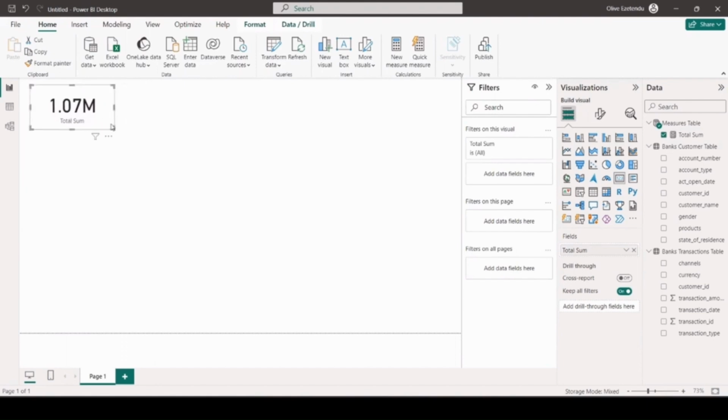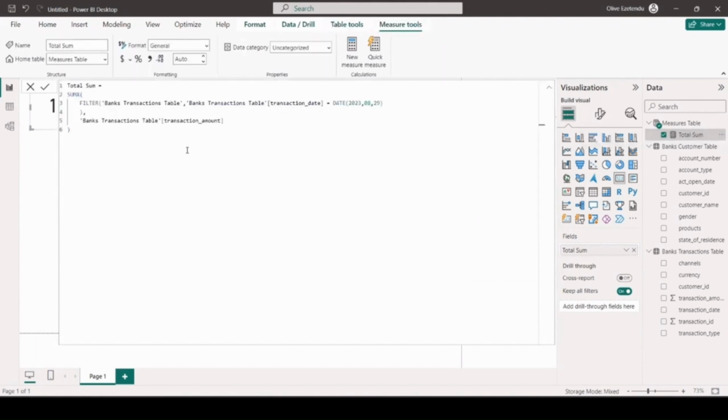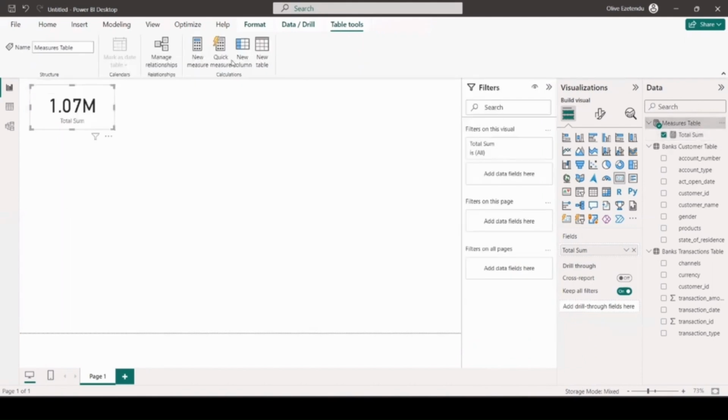Okay, so now let's look at our credit transaction and our debit transaction. Honestly, it's not so hard. Let us just go back to our total sum. So we're just going to copy this thing because we're also going to be filtering by that date. All right. So now let us create a new measure.